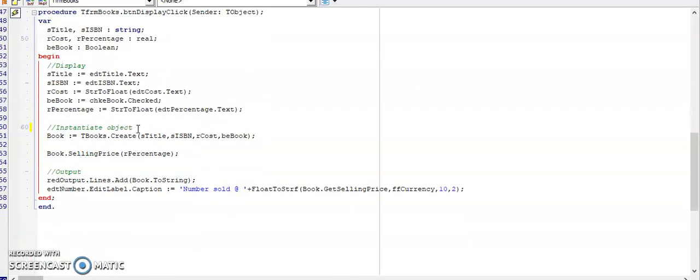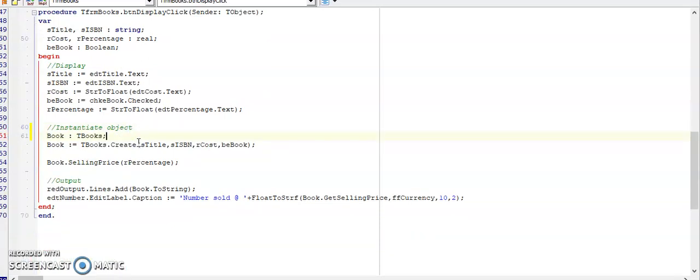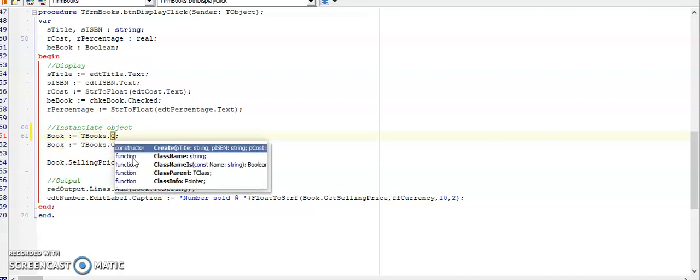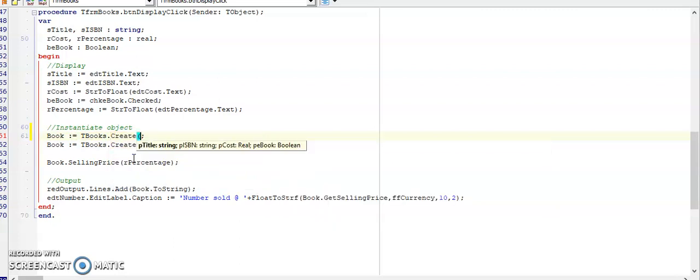And then after you have received the input from the user, you will paste this line of code and change the colon sign so that it's now an assignment statement by adding the equal sign to it. After TBooks, you press .create and you open the round brackets. If everything above this line of code is correct, you will have some hints indicating to you what arguments you need for this create constructor. And you will see that it says we need a title, an ISBN, a cost price, and an ebook.